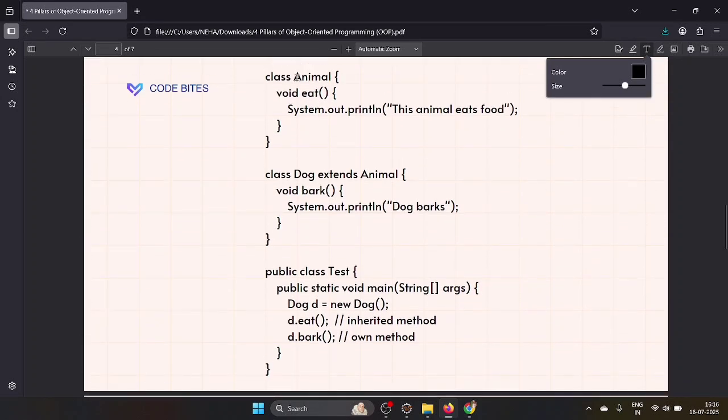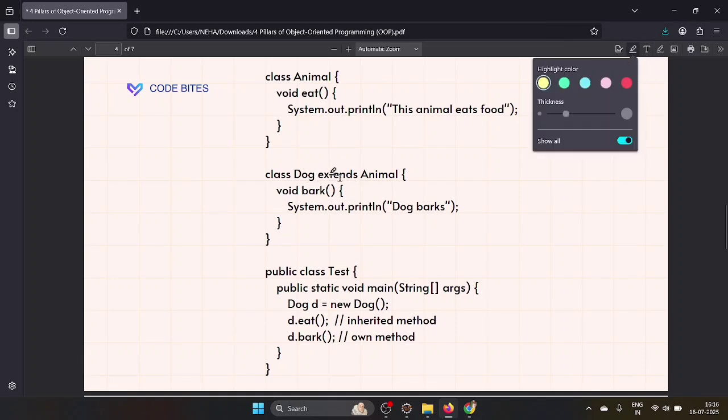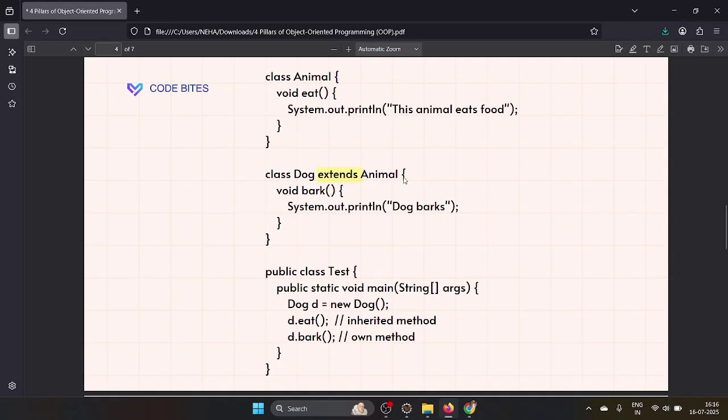Let's take an example. We have a class called Animal. In that we have one method, void eat, with System.out.println: this animal eats the food. Then we have one more class called Dog. It extends Animal. See here, I told you we make use of the keyword extends, then Animal, from which you are getting inherited. We have given one method that is not present in the parent class. It is a specialized method, void bark, System.out.println dog barks.